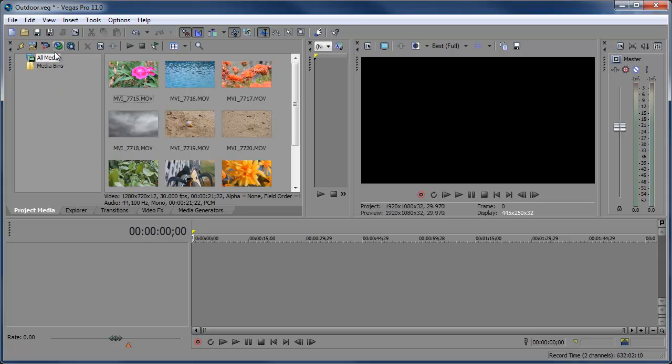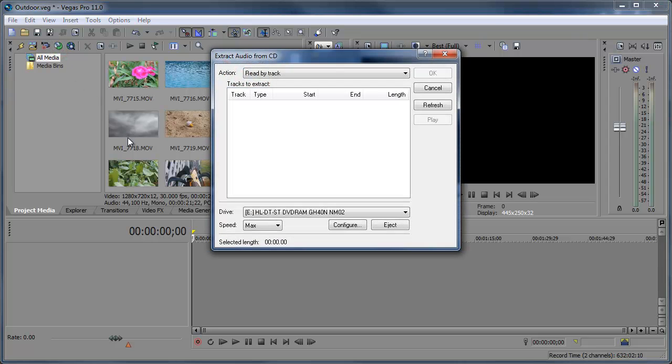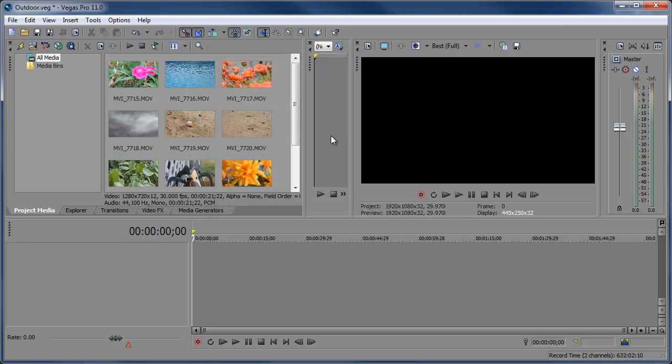We have our extract audio from CD button. What this is going to do is, if we have a CD in the drive with music on it, we can select certain songs that we want for our project and import them into Vegas, assuming that you have all rights to the music.